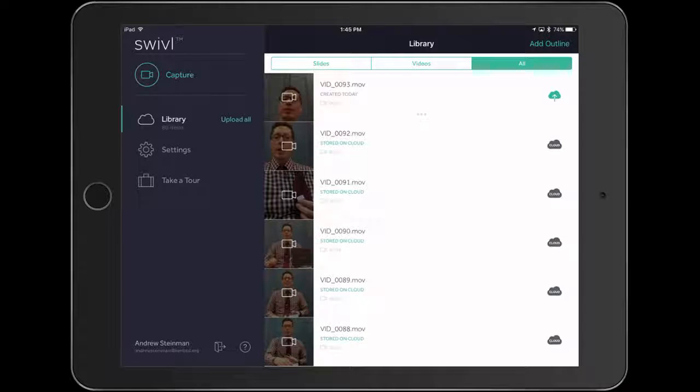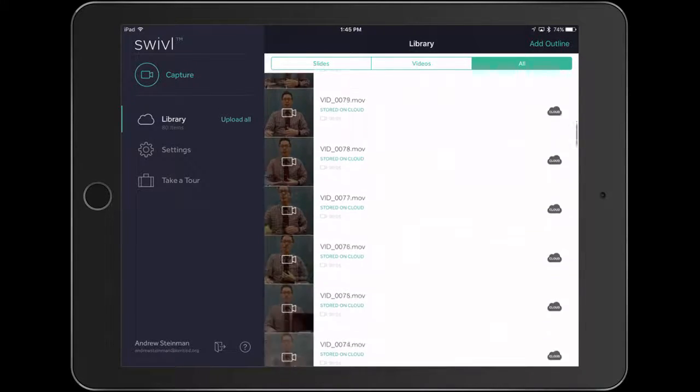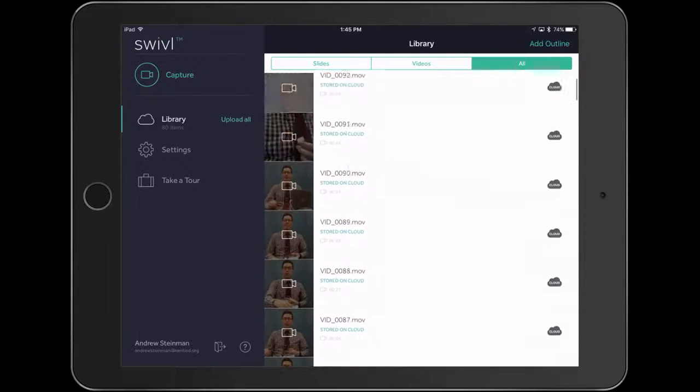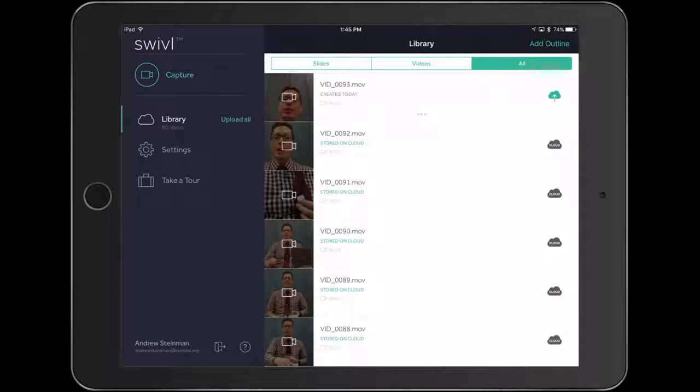In the library, it just has all the videos that you've ever recorded. You can see I have a lot of videos here because I've had a lot of mistakes. But the icons on the left-hand side, you can see most of them have a gray cloud. The very top one, though, that's my latest recording. So the green cloud with the arrow means that if I tap on it, it will upload it.